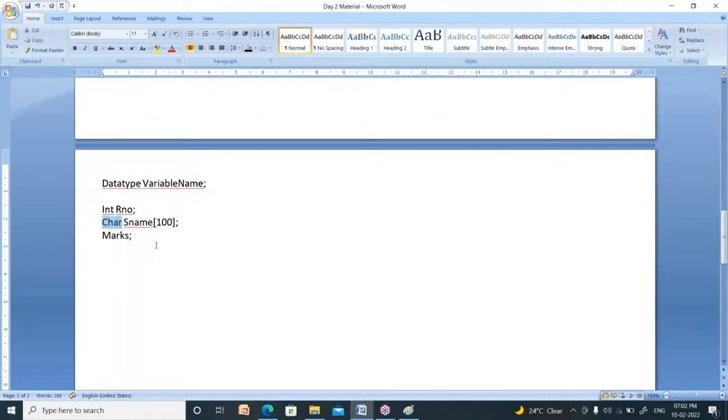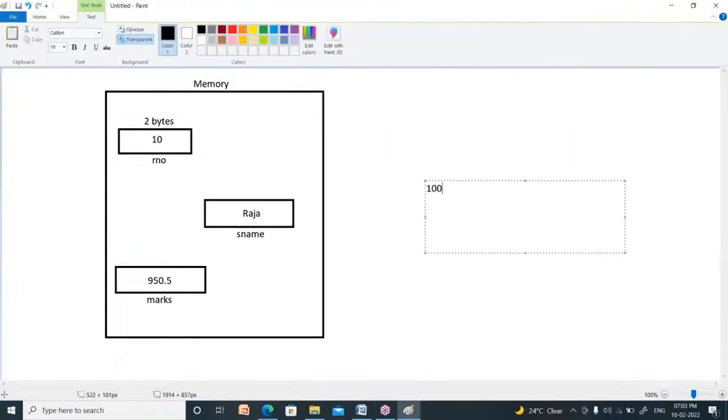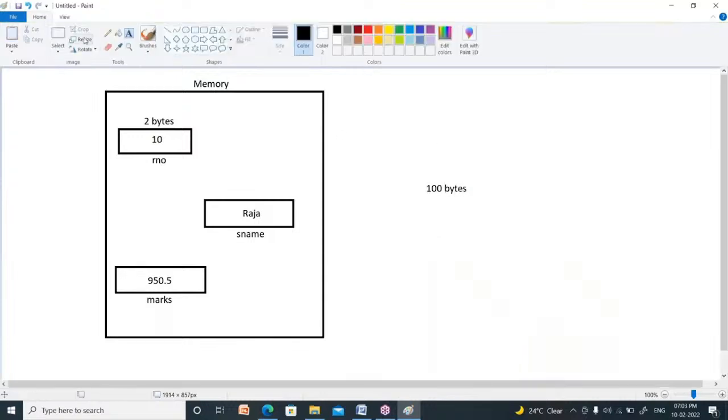Character means 1 byte. How many characters are there? 100 characters. Size is 1 into 100 equal to 100. The computer allocates 100 bytes for this. What is the size of student name? 100 bytes of memory will be allocated. In this student name, you can store up to 100 characters because it has 100 bytes of memory.